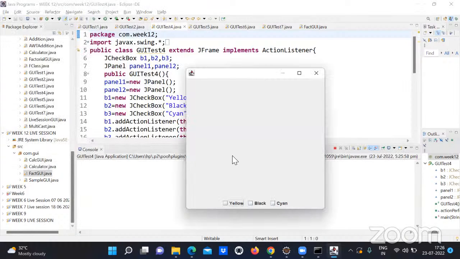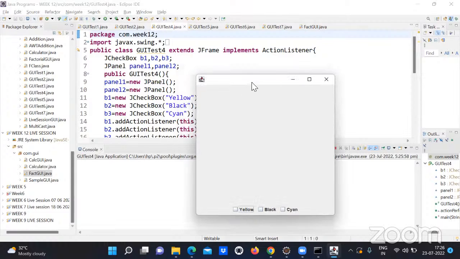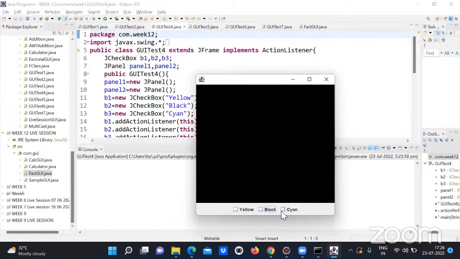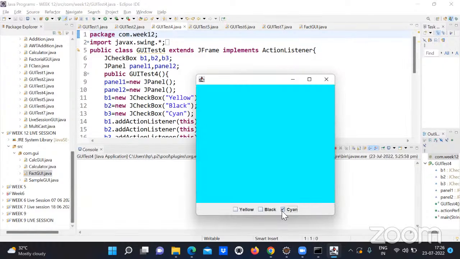So this is the GUI. This frame is visible now. I'm executing this program. My screen is updating now. So if I click on yellow, see, next, black, next, see. So actually this is panel one, this one.